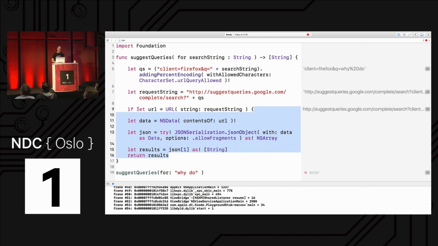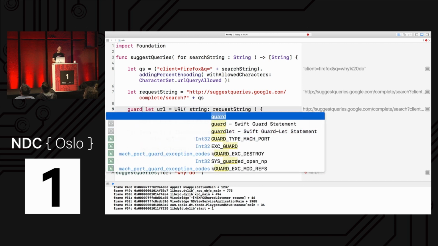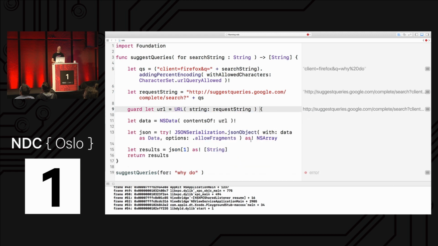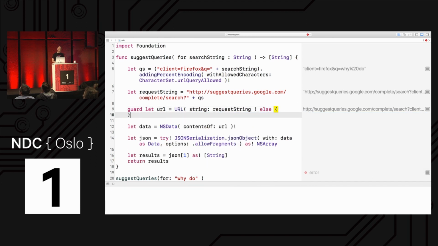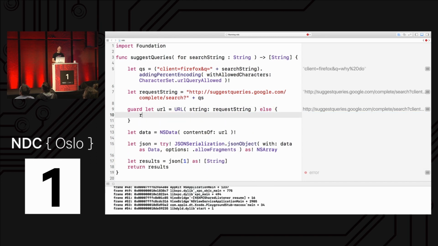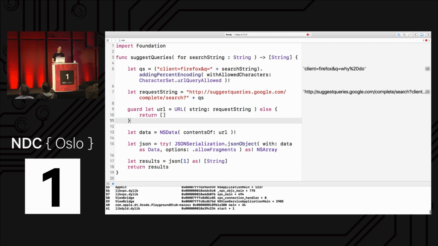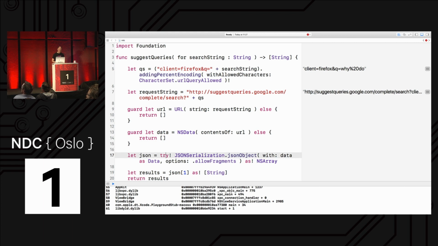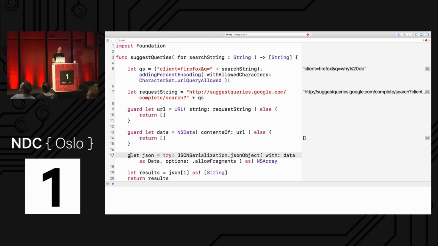So instead of if-let, we can use another construct called guard-let. And this works the other way around. It says we'll continue on if we've got the value, else we'll do the error handling bit. So let's return, we're returning an array of strings, so I'll return an empty one. And we can do that with all of these. So we've got another exclamation mark there we can get rid of. And again here we've got a few of them actually.